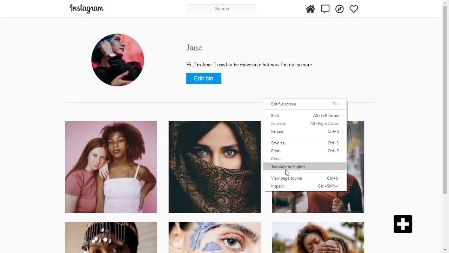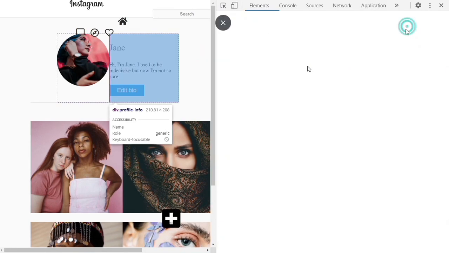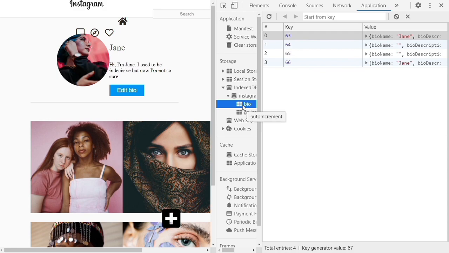Now there's a problem, and let's see what that problem is. Look at when we come over to bio, our bio object store, we can see so many bios, but then it's just one user. We don't have multiple users. This is a personal Instagram, remember, so it's supposed to be just one. What we have here, right? 6 keys, 63, 64, 65. We want to see just one entry.